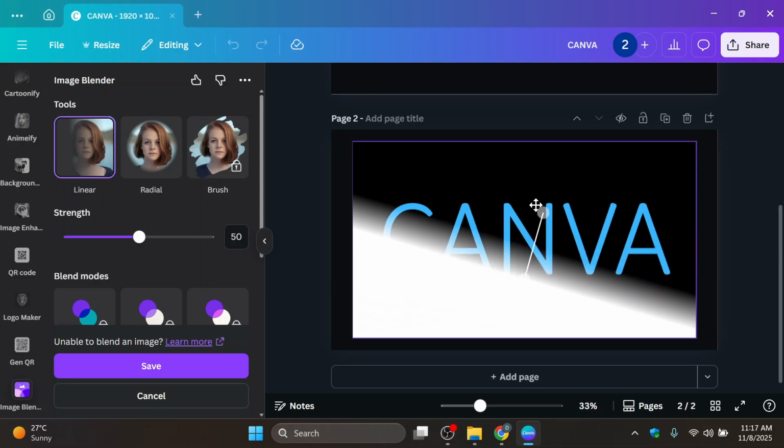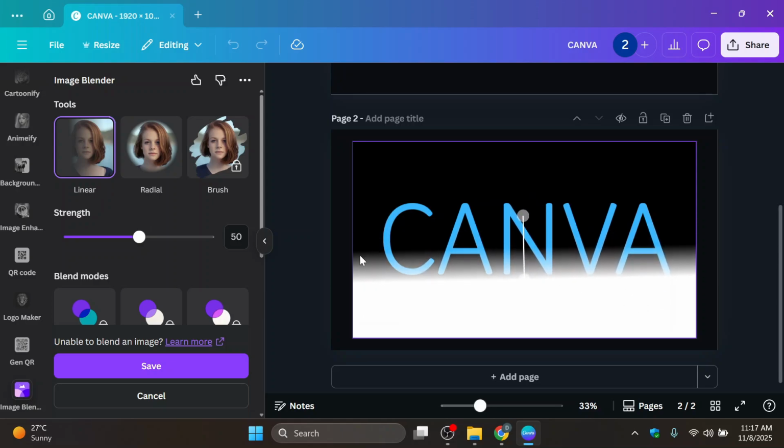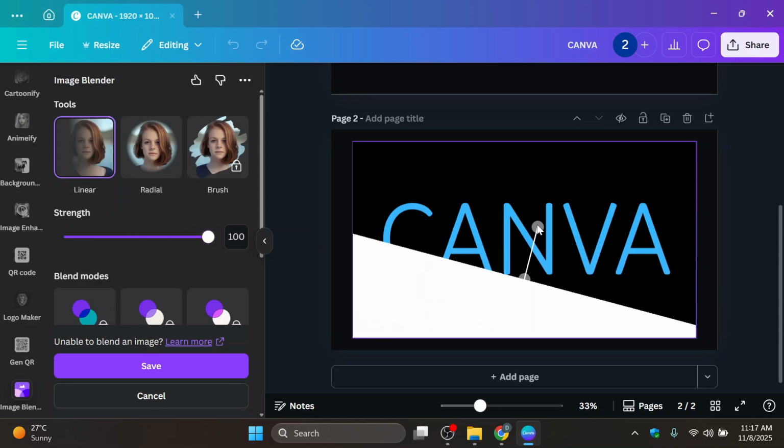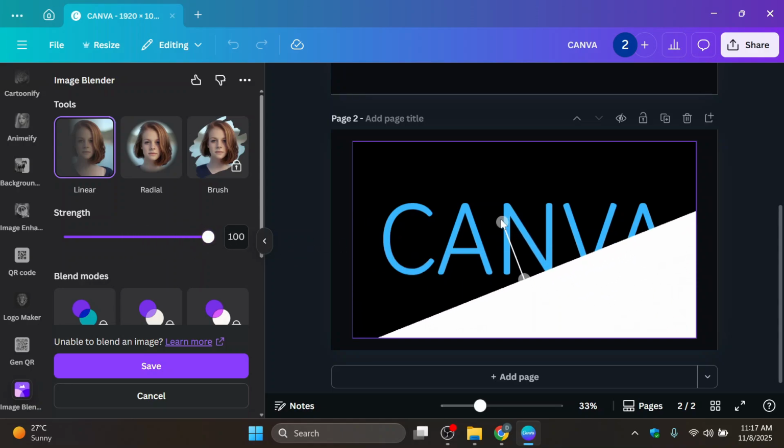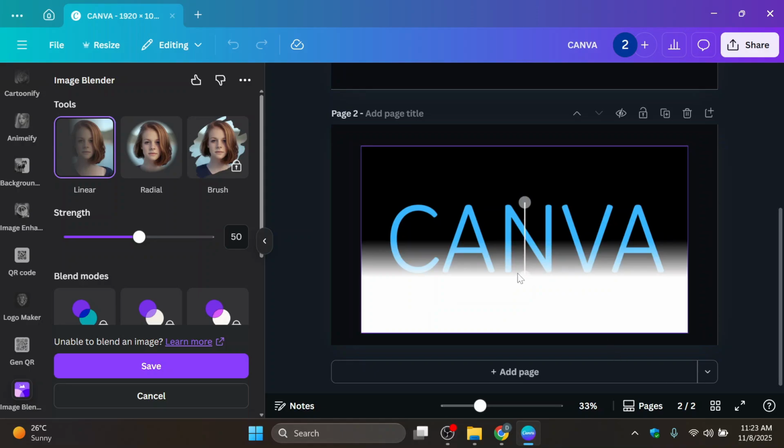You can move the points to adjust the blending position or change the strength. For this design, set the strength to 100% for a solid look and adjust until it looks perfect. When you're happy, click Save to apply the effect. If the images aren't aligned properly, adjust their position or size until everything looks clean.